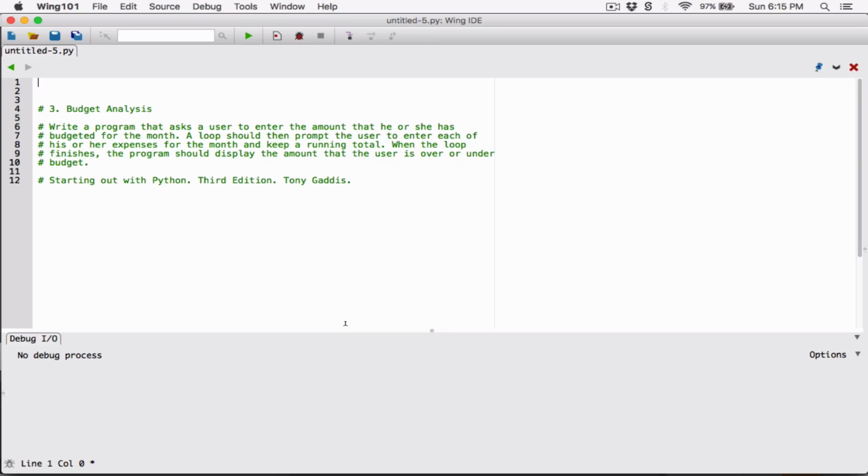Okay, hello everyone. So the next program in chapter 4 is budget analysis. Write a program that asks a user to enter the amount that he or she has budgeted for the month. A loop should then prompt the user to enter each of his or her expenses for the month and keep a running total. So when the loop finishes, the program should display the amount that the user is over or under budget.